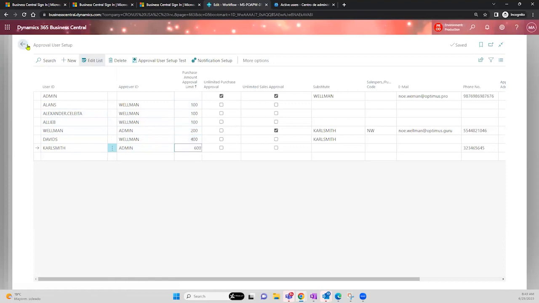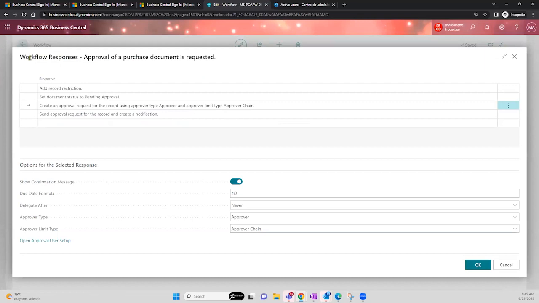And that's why if I come back to my approval workflow, what happens when a purchase document is requested? Well, let's just trigger the approver chain. And that's what it means. Now, you don't have to do anything else. The approval workflow will be working perfectly for you, like I just showed.